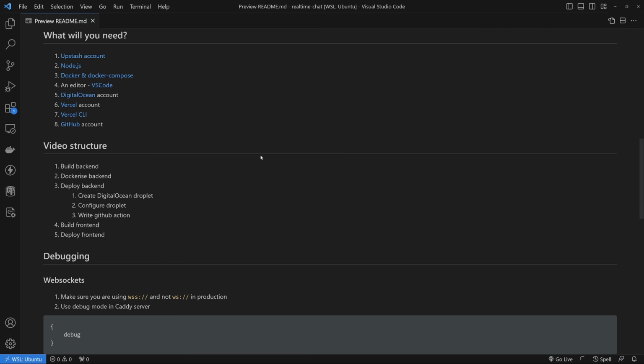So if you would like to follow along, you're going to need a few things before you get started. You're going to need an Upstash account. You're going to need Node.js installed. You're going to need Docker and Docker Compose installed. You're going to need an editor. I'm going to be using VS Code. You're going to be needing a DigitalOcean account. You could also use AWS. You're going to need a Vercel account. You're going to need the Vercel CLI. And of course, you're going to need a GitHub account. If you need to get any of these things set up, now is a great time to pause the video and go get them set up.